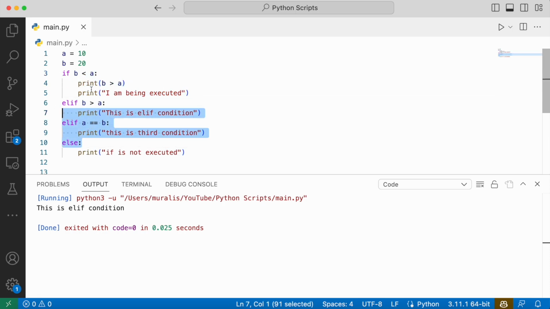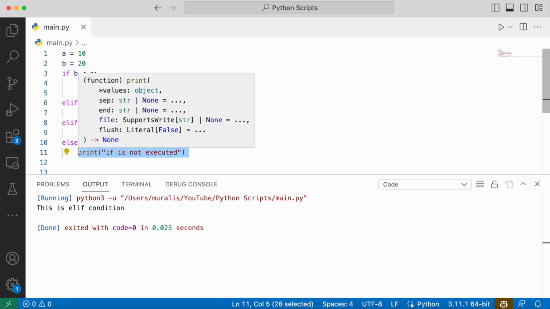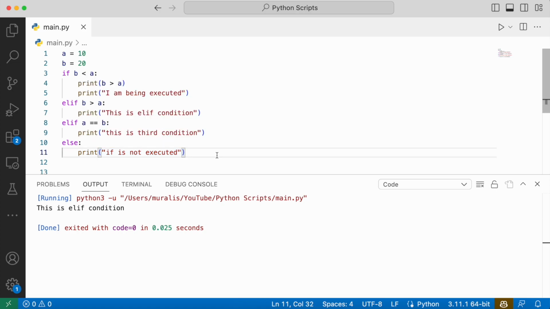If this is false, then it will move on to the next condition. In the same way, it will check each and every condition until a condition is true. Ultimately, if none of the conditions is true, then the else block will be executed. This else block is optional. We can have it or we can remove it. But it is always a good idea to have the else block, so that if none of our conditions is true, then we will execute the else block.